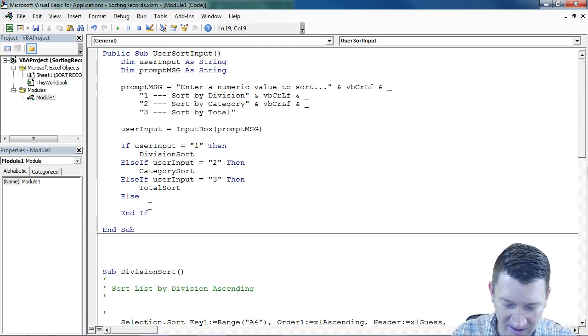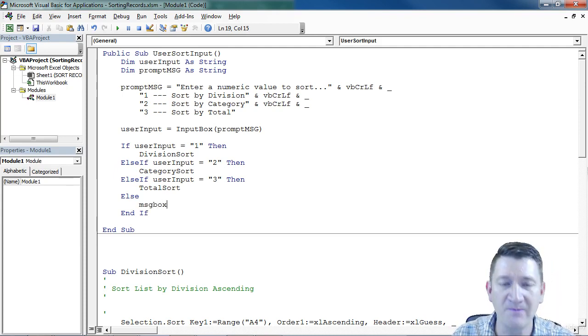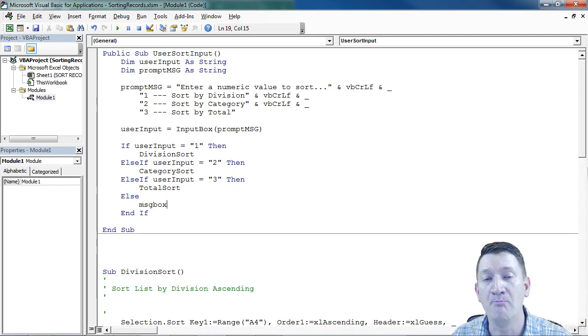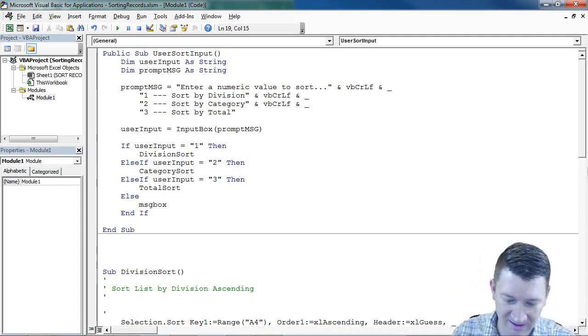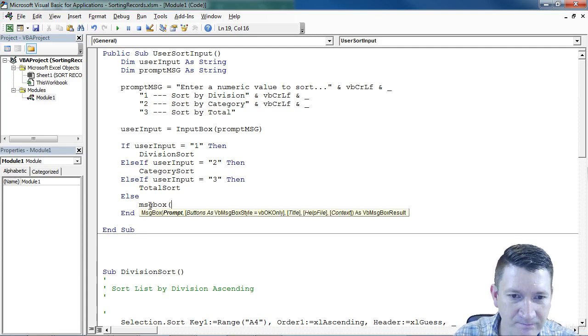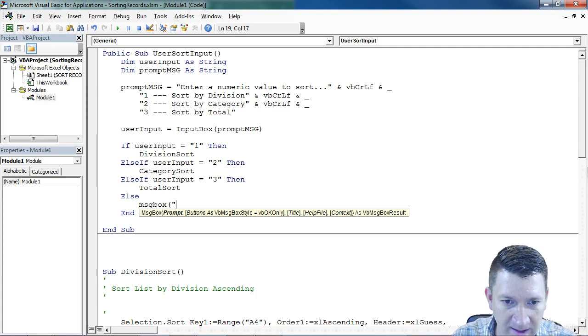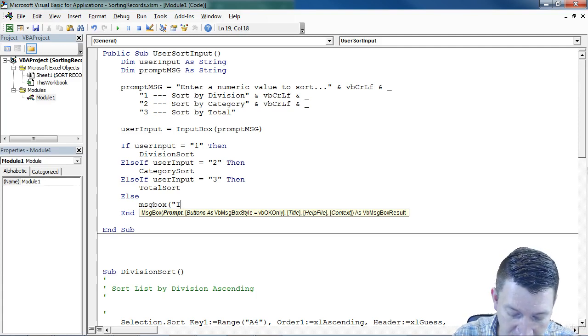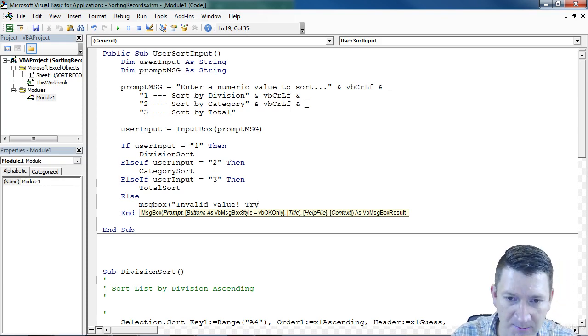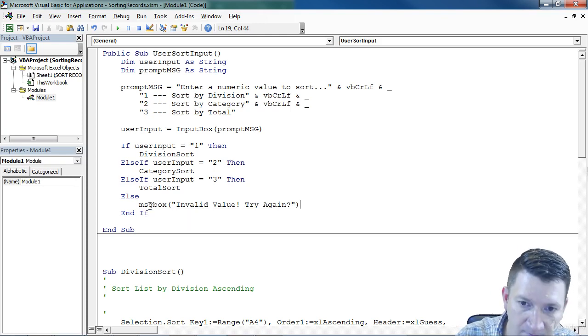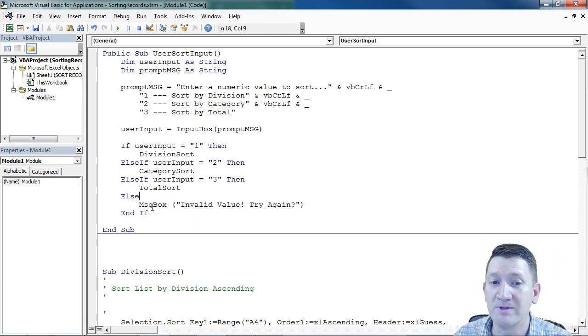So here, I'm going to bring in another built-in function inside of Excel VBA called message box. This is just a simple prompt that's going to come up on the user screen, and we're going to supply them with the message. So I'm going to open that up, message box, and inside the message box for the prompt, I'm going to do invalid value. And then I'll give them an option. I'm going to say try again. And that's all I'm going to do. Just a simple little message box. Tell them invalid value and then say, hey, want to try again?